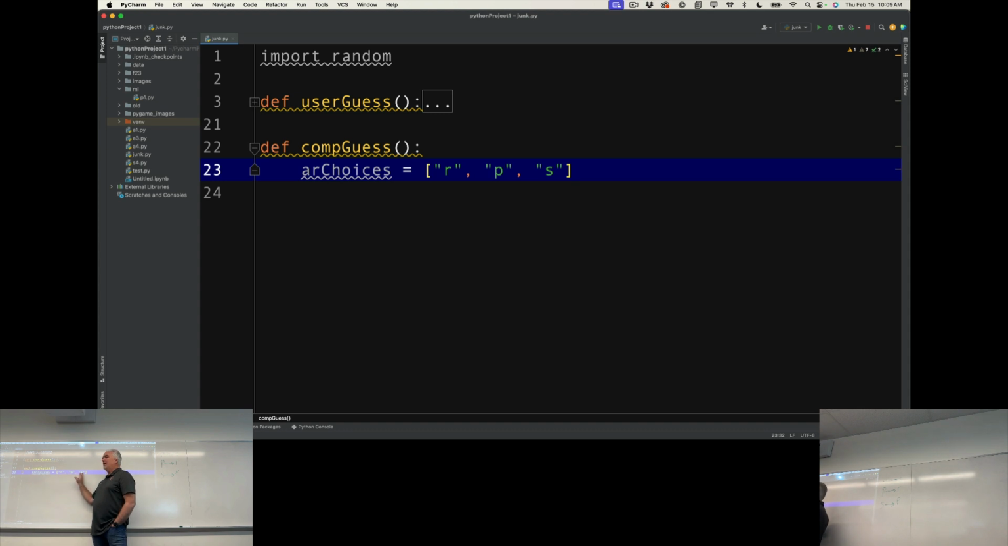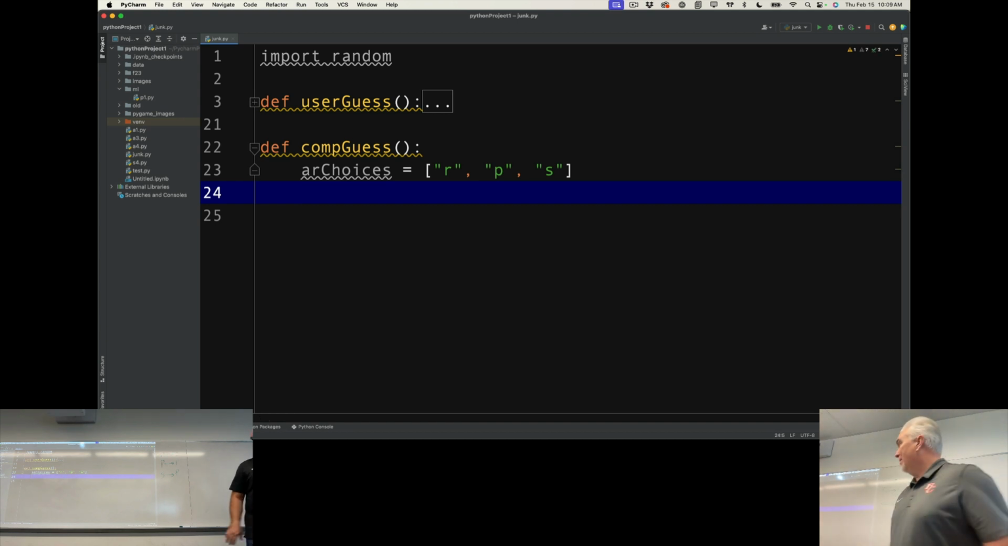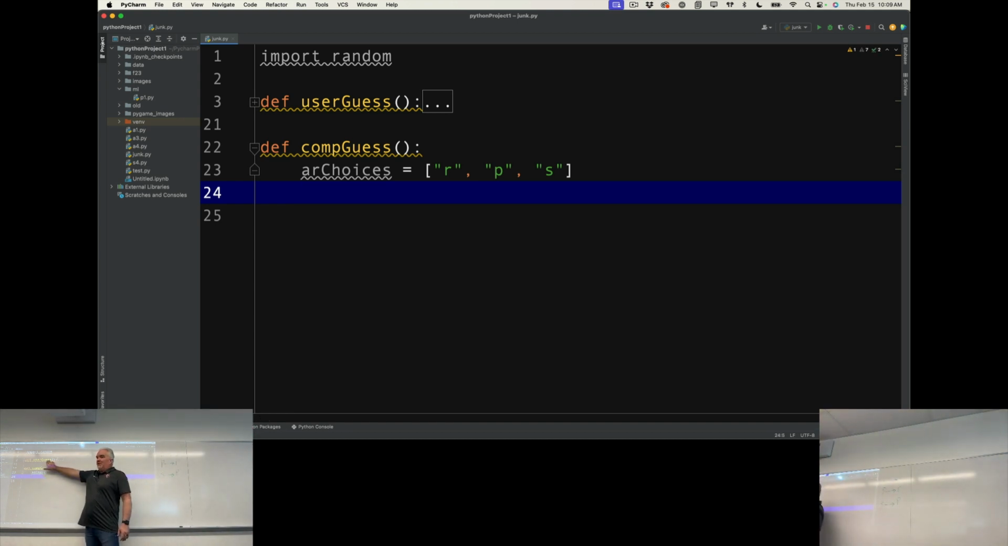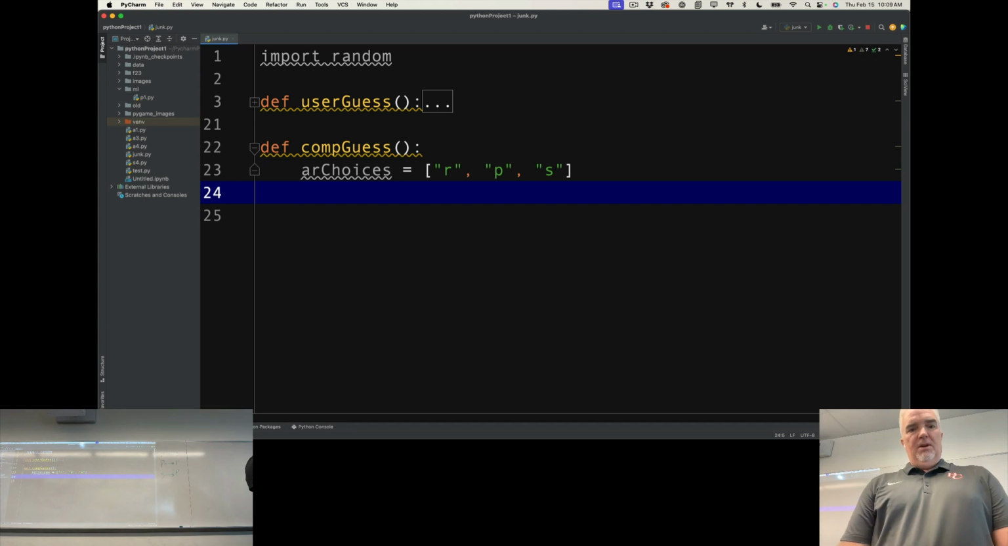All I need is to get an R, P, or an S back from this, because what I'm getting back from this is an R, P, or an S. So in the end, my comparison is just going to compare R versus P or whatever. So I'm just going to stick with the letters, lowercase, same format as what I get back from the user guess. Now remember, nobody's leaving this function until they give me an R, P, or an S. So I know I'm going to get R, P, or S from both of those things.